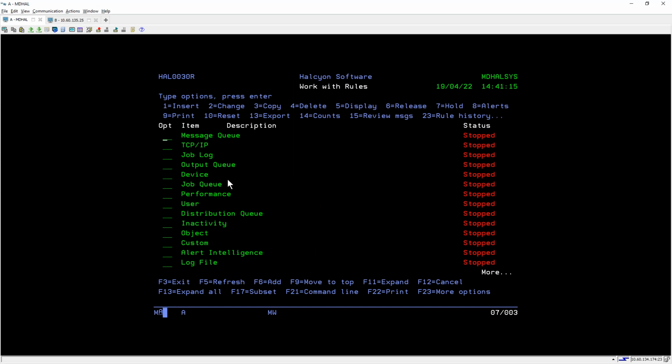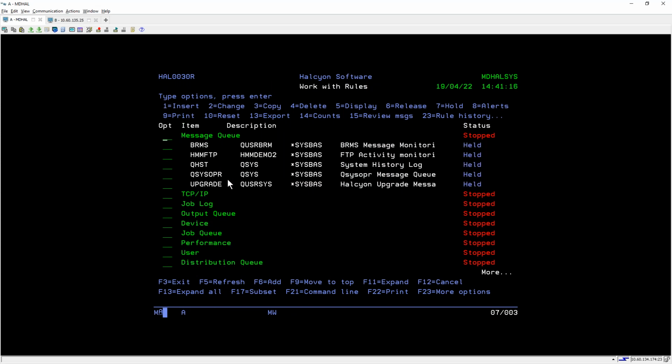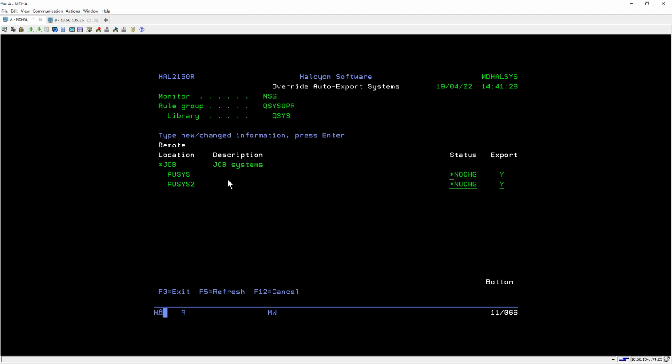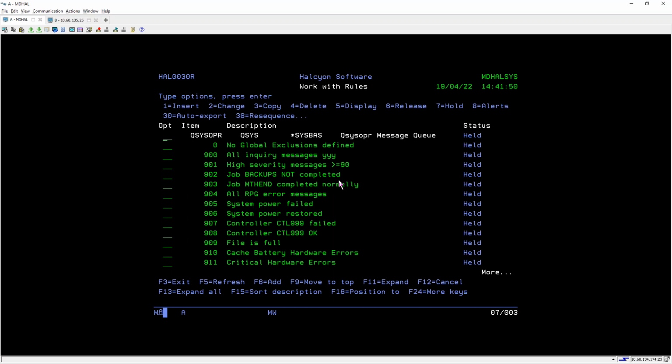So on this system here that I so spectacularly failed at previously, I have set up auto export, and that's option 30 from the work with rule screens against a rule group. So you can see here that I have already set up for this to go to those JCB systems. I can set the status to no change. This is what is the status on the receiving system. I'm saying I don't want to hold or release the rules. I just want to leave them as they are, whether they're held or not. And the export is set here. I've set this up previously. So if I make a change to any of the rules in this QSysOper group, they will automatically be reflected.